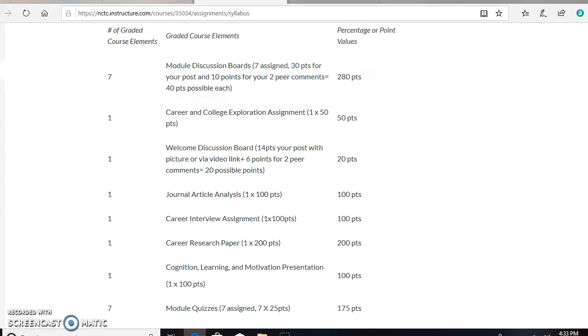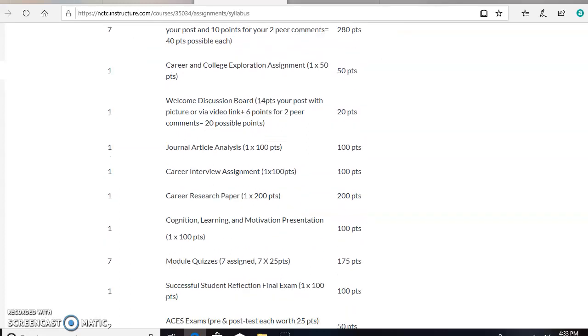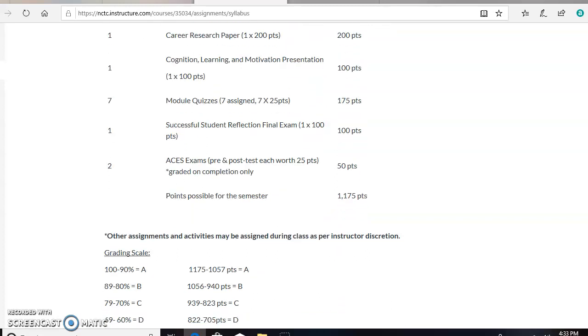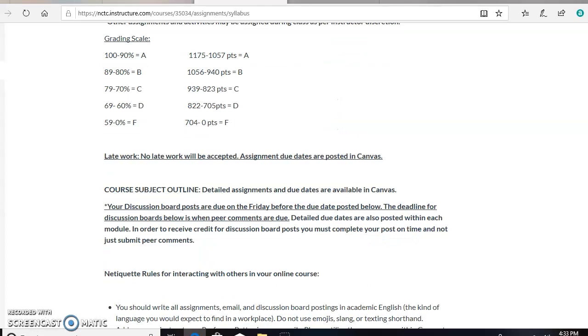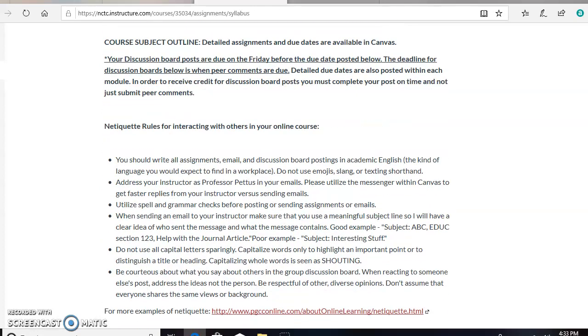All right, as we get through our syllabus, you're going to see all of the assignments up here and what each one is worth. I'm not going to go through each thing because I know that you can read that yourself. I do want to share a couple things that you don't want to miss here on the syllabus. You're going to be doing a total of 7 different discussion boards within the course. When you look at the deadlines for those discussion boards, they're going to say different Mondays that they're due. But your actual post for the discussion board is due on the Friday before the due date that's posted below.